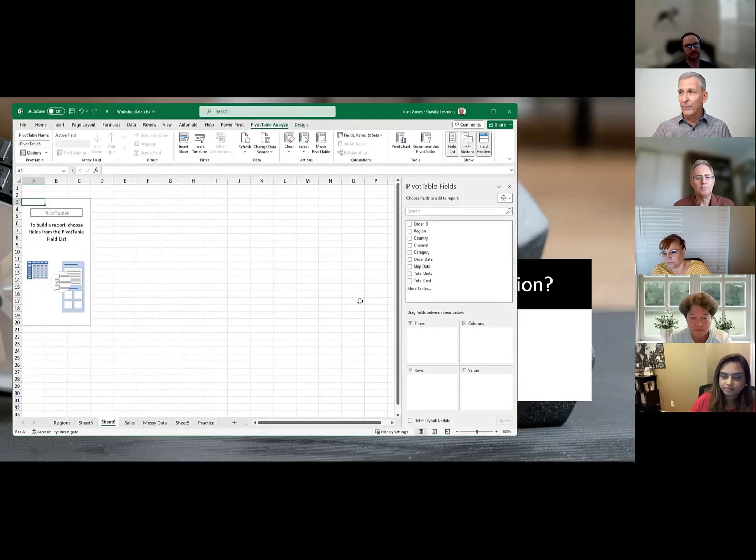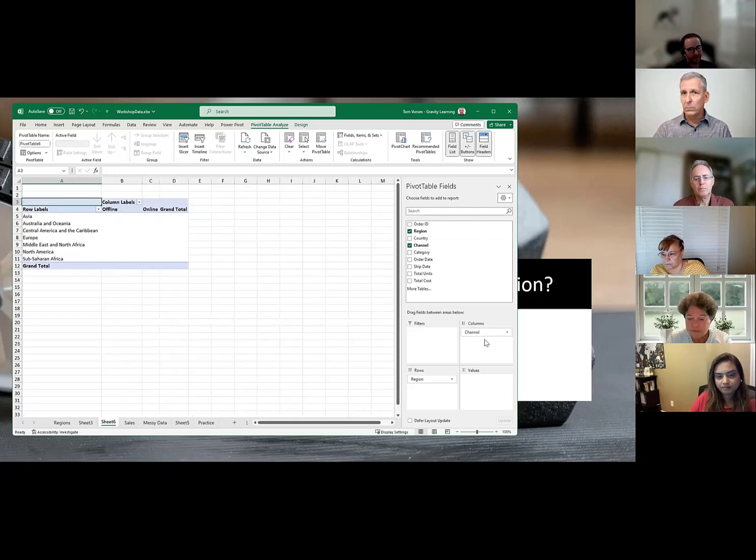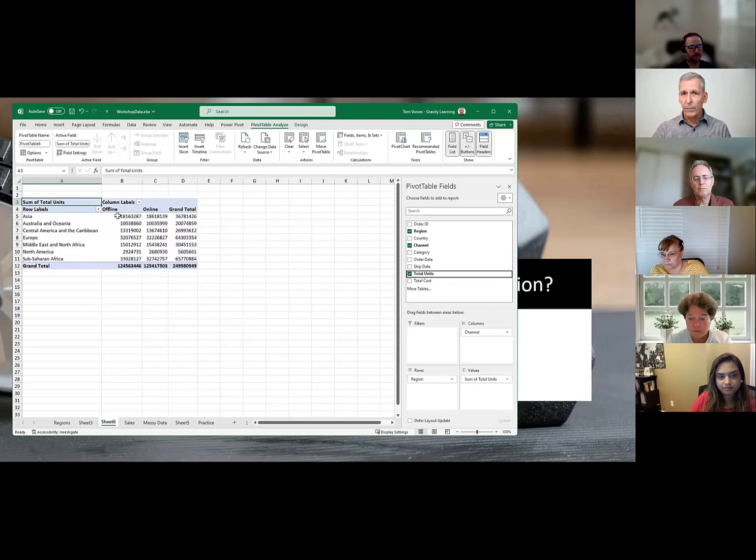I'll click OK, and I'll take my region and put it down in the rows. I'm thinking that they're going to also want this broken down by channel. And then I'm also going to take the total units, put in the values. I'm liking what I'm seeing here, but I know that the format is not very nice.